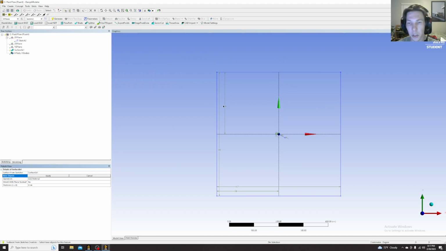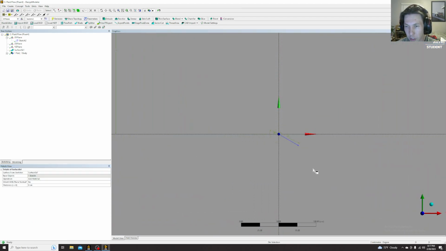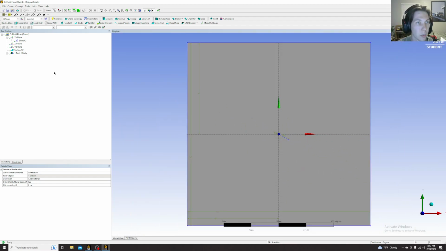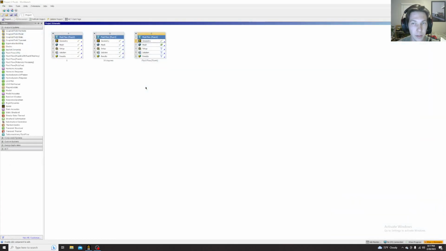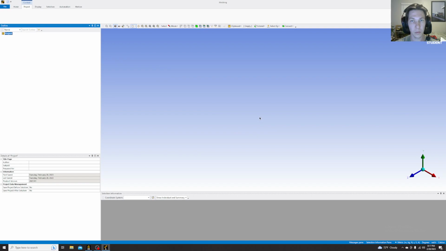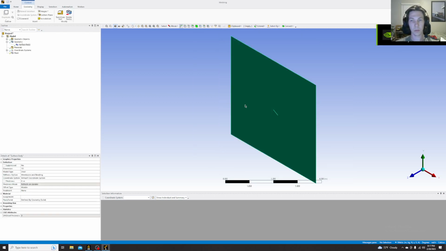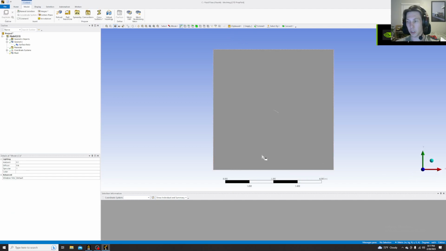Next, we'll go to Concept, Surface from Sketch, and click on the volume, apply, and generate. Now it'll have it generated except for the rectangle. And then we can close this tab and go to Mesh. Okay. Once it loads in, you'll true to the XY plane again.